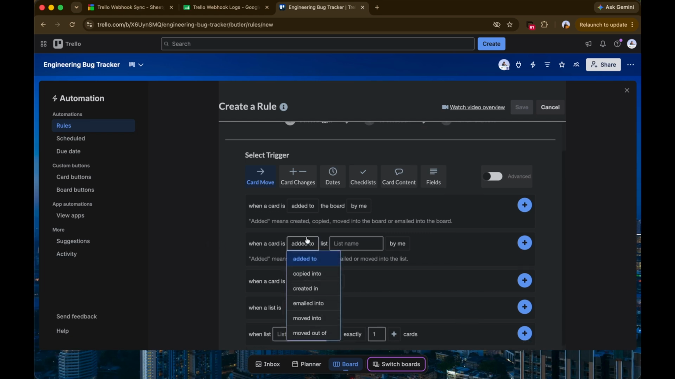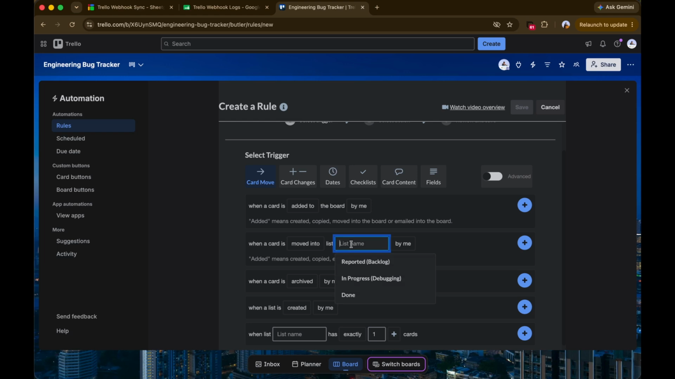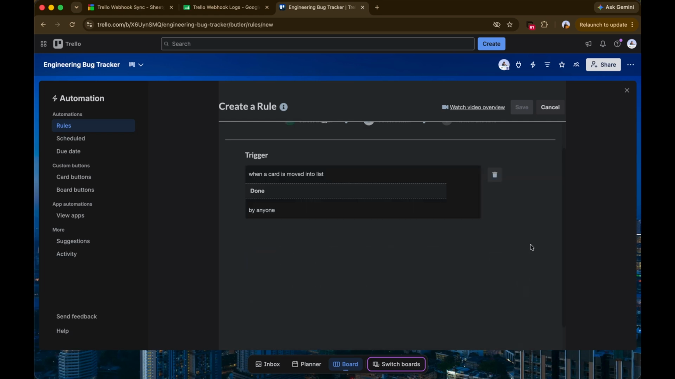And we're going to be selecting the second one here that says when a card is moved into a particular list. Now that list is either the backlog, debugging, or done. It's going to be done. And who is it going to be moved by? It could be anyone. And once you're done with setting when a card is moved into the done list, you can just click on add.